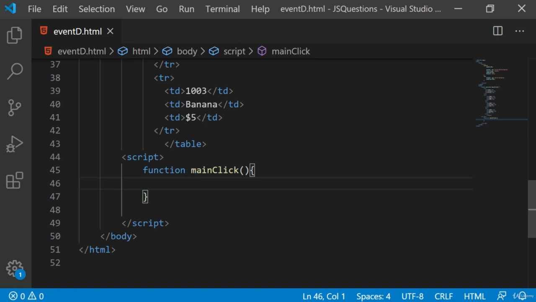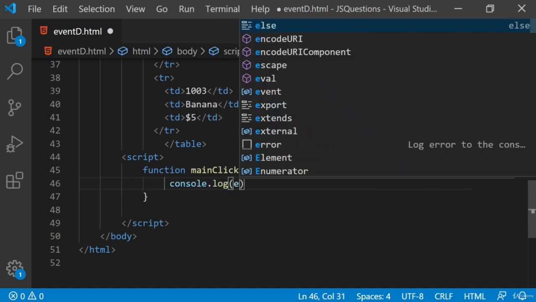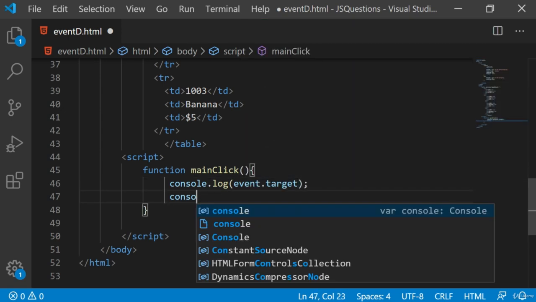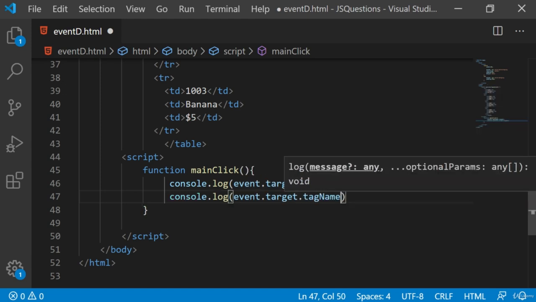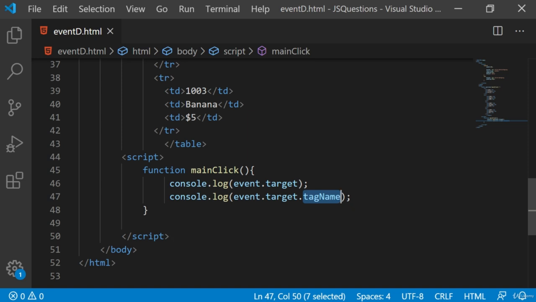So here, how will I make sure that when a TD is clicked, I do something? In such cases, you can use the event.target property. Let me write that here, event.target. Not only this, I will also display event.target.tagName. Now this tagName property gives you the information about which element is clicked. Let's say you clicked on TD, on TH, on a button, on an input, whichever element you click. If you want to get the type of element, you can use the tag name.